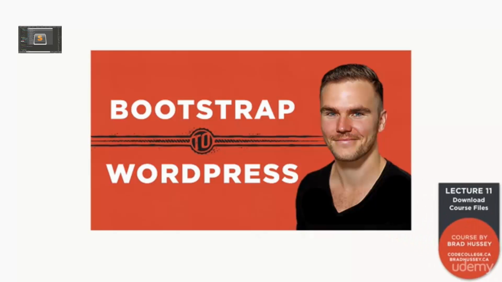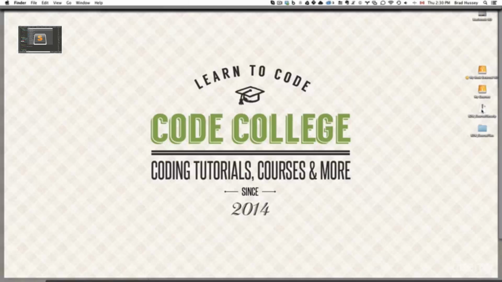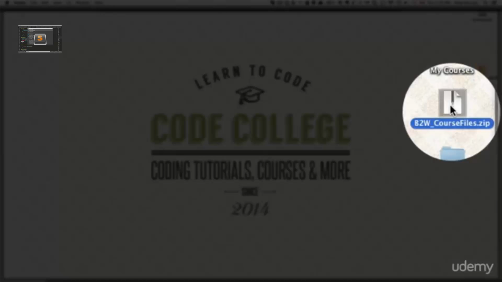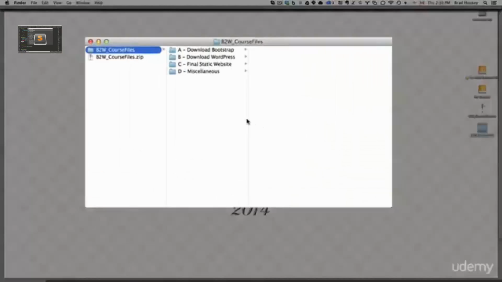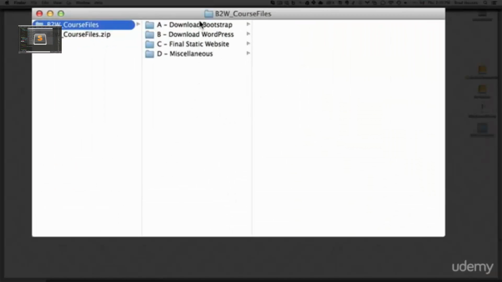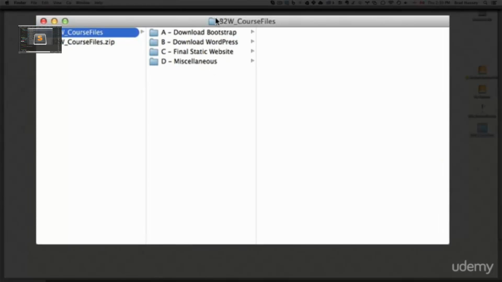In this lecture I have provided a link to download the Bootstrap to WordPress final course files. Once you've downloaded that asset, you will be delivered a zip file. If you open it up and unzip it, it'll give you a folder that will look a little something like this. It should have 4 folders within it.